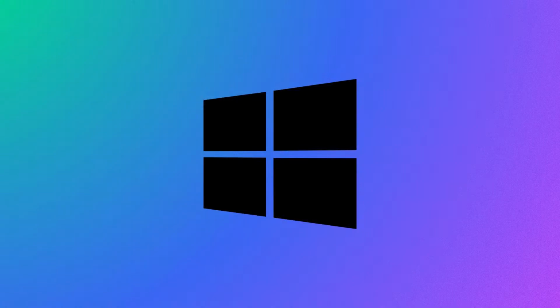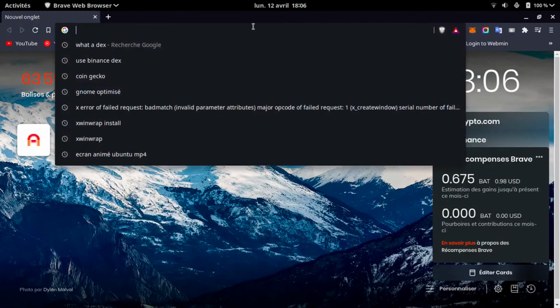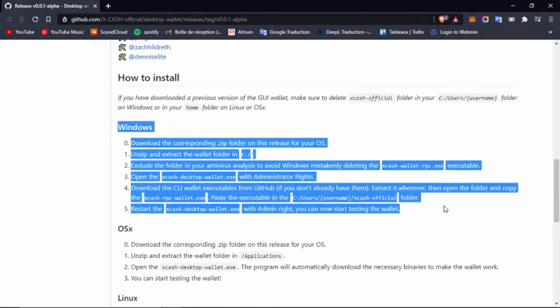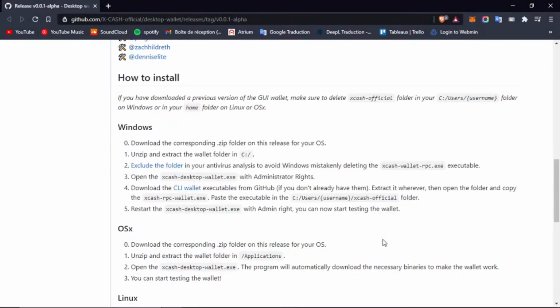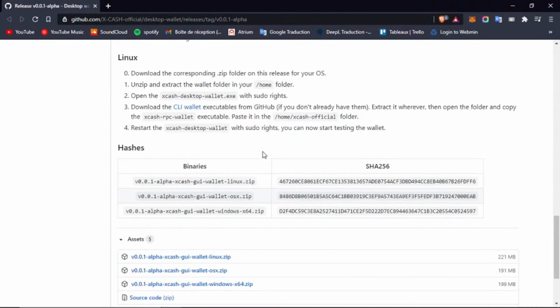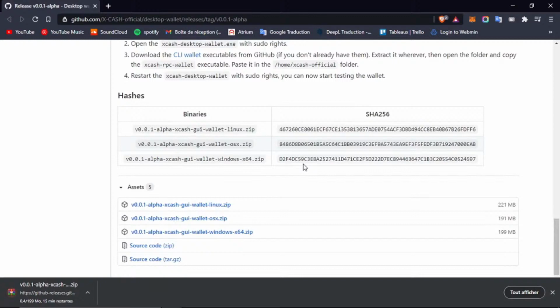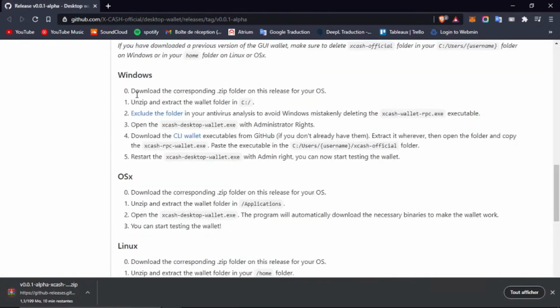So now let's go first with Windows. First go to the download page. The link is in the description. Scroll to the Windows install instruction. I recommend you to download first the GUI wallet for Windows. Then you can go read the Windows instruction.